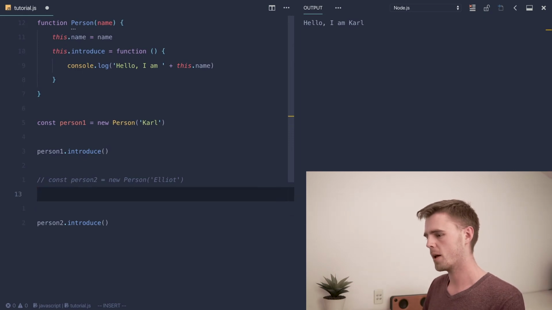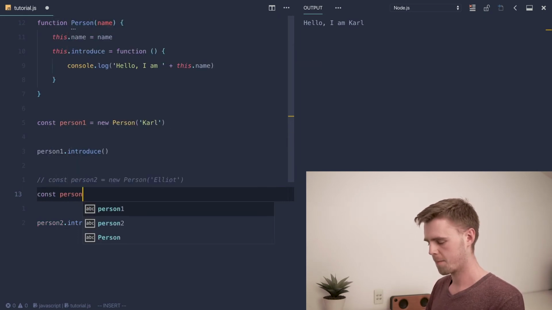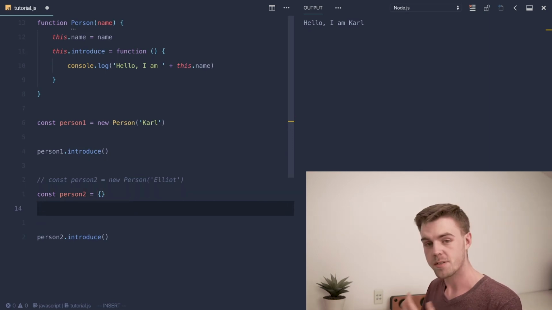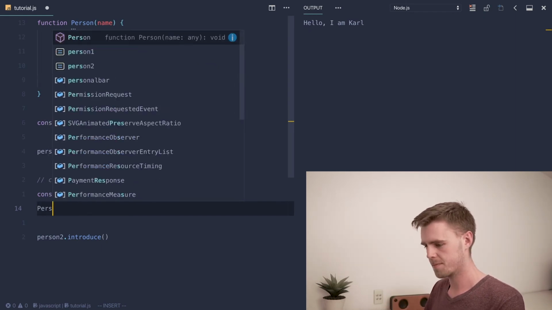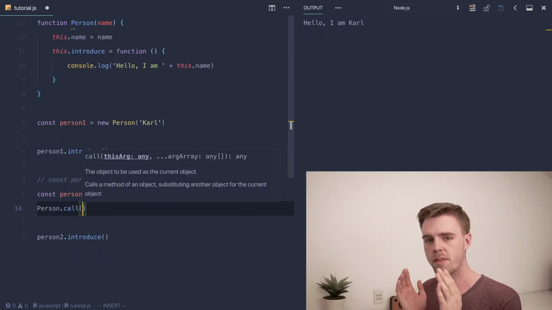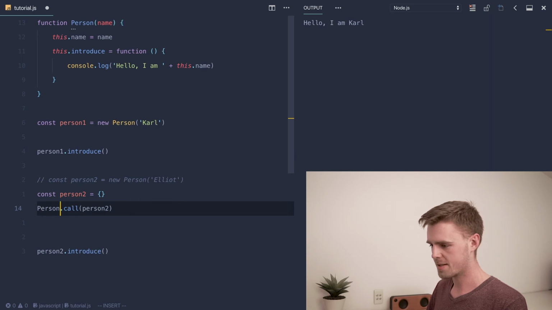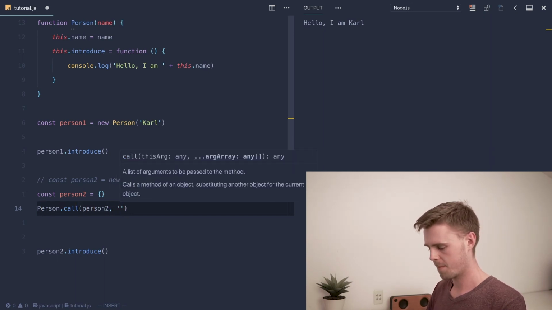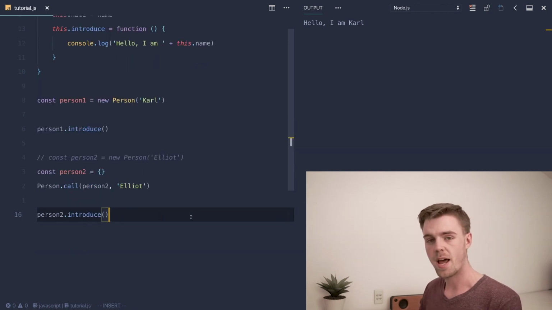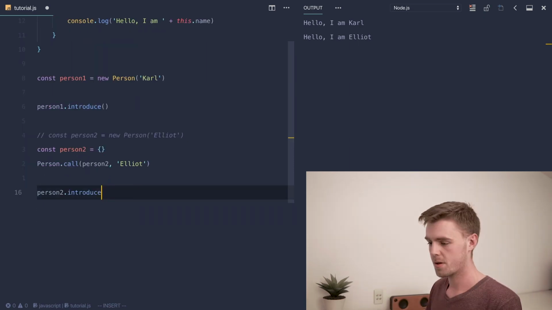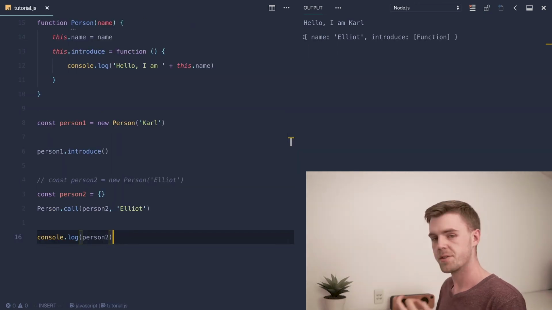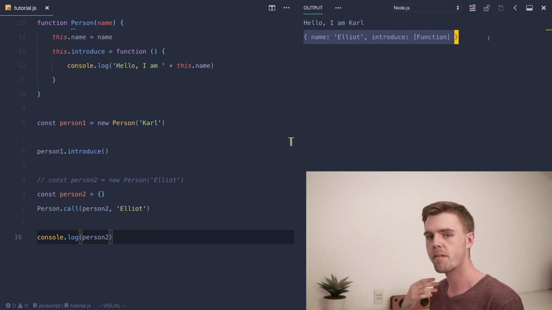So what's actually happening? Well, firstly, the new keyword creates a new object, person2. So let's start with that. const person2 is equal to a new empty object. So then we call the person function where we bind this to person2. Let me show you. So we call the person function like so, using call, and we want this keyword to refer to person2. So we pass in person2 here. And then as our arguments, we pass in the name, Elliot, like so. And so now when we execute this, it'll say, hello, I'm Elliot. So we can also go ahead and console log the person2 object. So you can see that our object has been set up correctly. It has the right properties and it has the right methods.